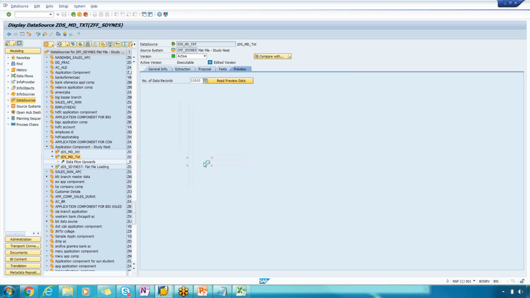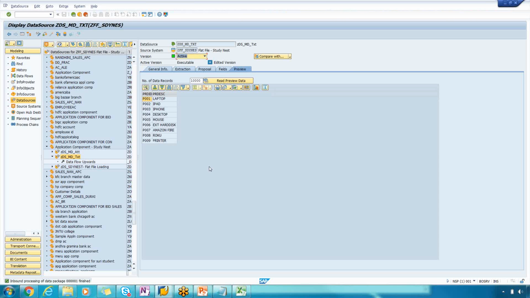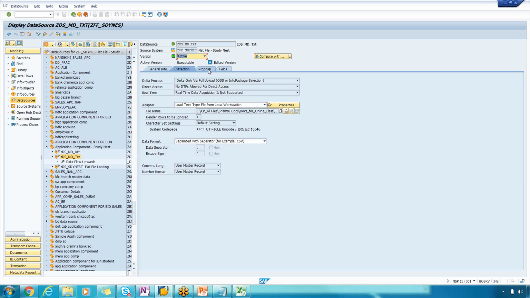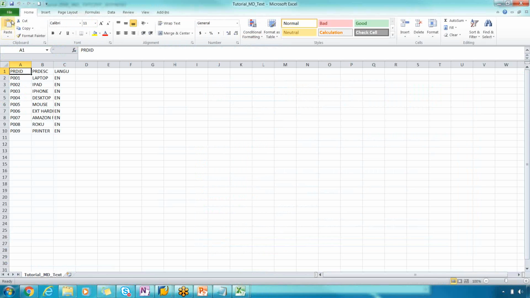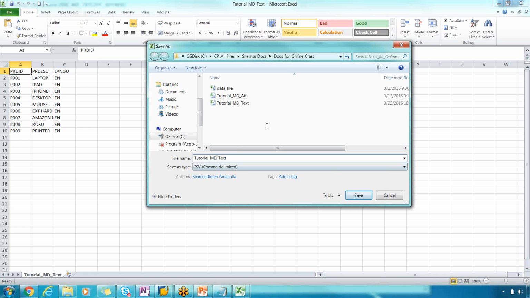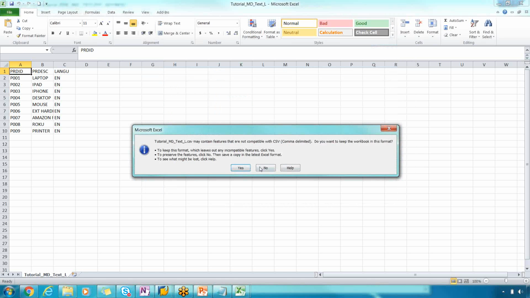Now read preview data. You have to activate it. See, this is not helping us, because it's still showing only two fields. So there is something wrong with whatever I have done. Let's go and see the text file we created. Let me save as.